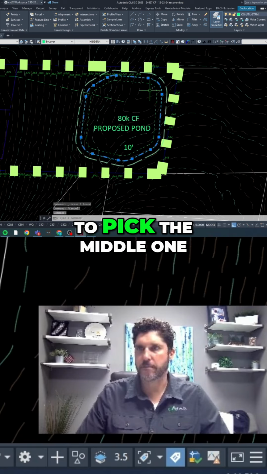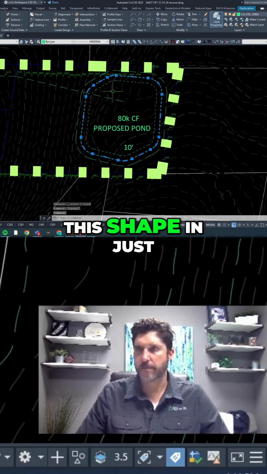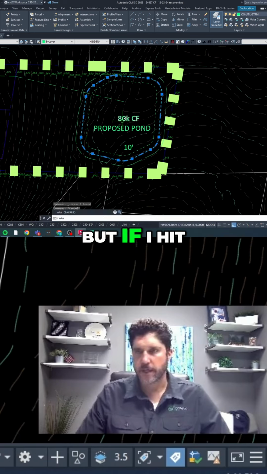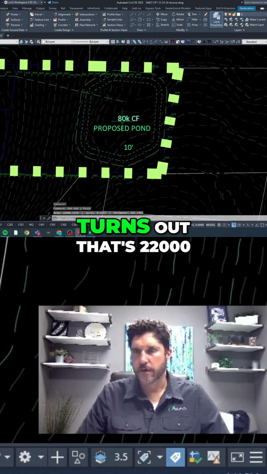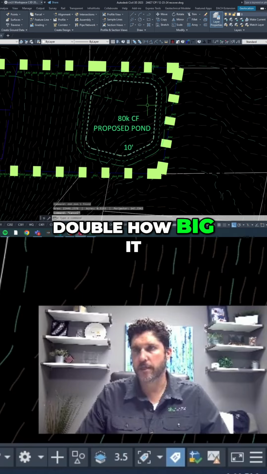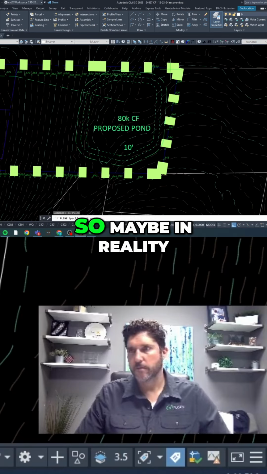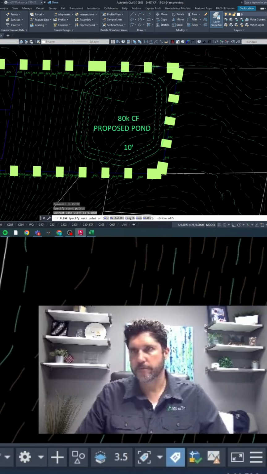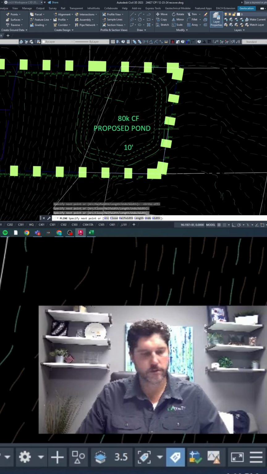So again, I'm going to pick the middle one. We had just drawn this shape in just for fun, but if I hit AAA, turns out that's 22,000. So that's more than double how big it needs to be. So maybe in reality, it should be something like this.